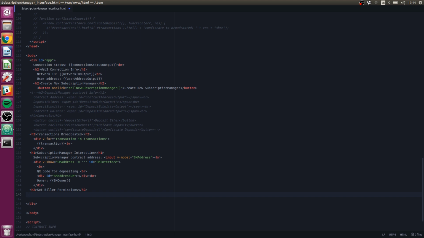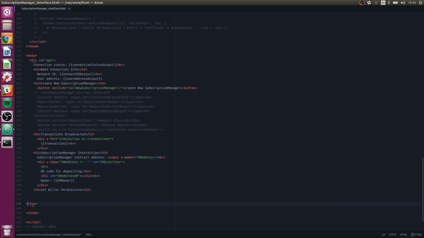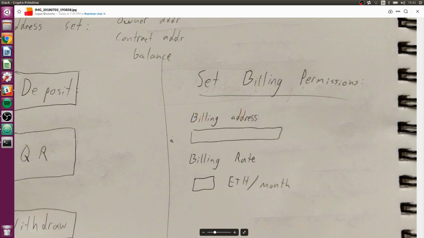And this is still part of our div for the app. It is, but the indentation is a little misleading here, so I'm going to fix that. That needs to be indented, whoops, like that. Okay, that's a little clearer. So everything in between this div and this div is part of this app, and that's what I wanted to check, and now it's a little clearer. Okay, set biller permission.